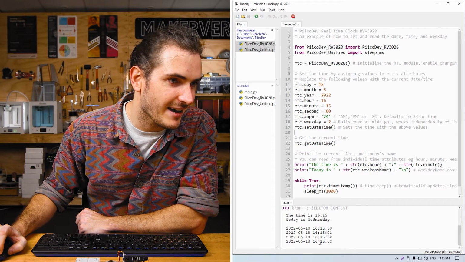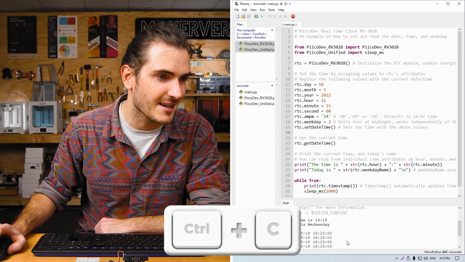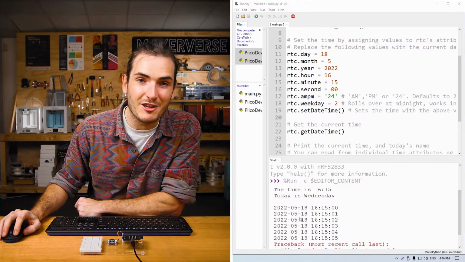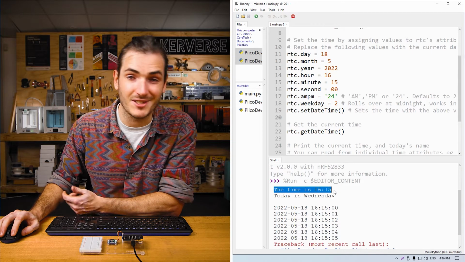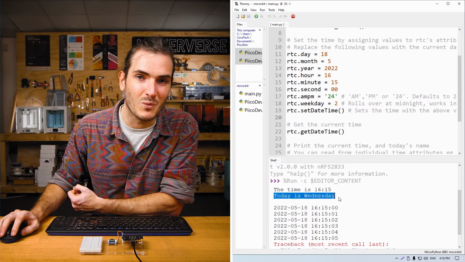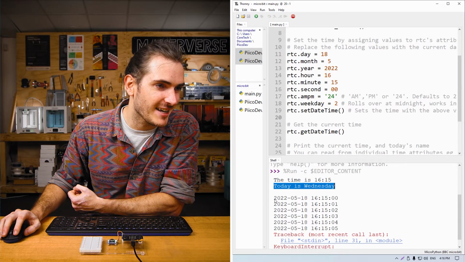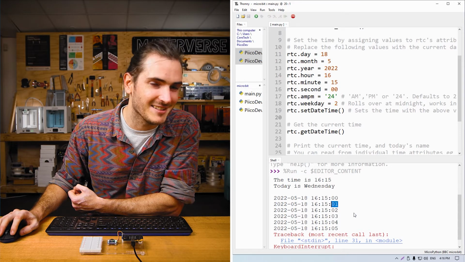In the shell, we have the time scrolling up. Let's just stop the script and take a closer look. So we have a couple of lines. The first line says the time is 16:15, which is 4:15 p.m., and then a line saying today is Wednesday. And then we just have these timestamps being printed. It looks like once every second. This is a standard format of year, month, day, and then hour, minute, and seconds.